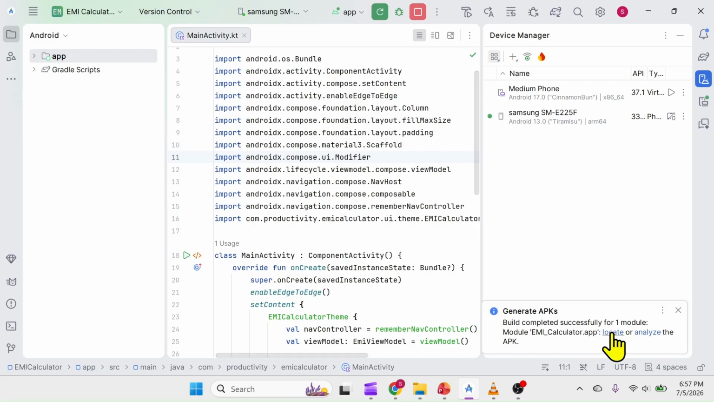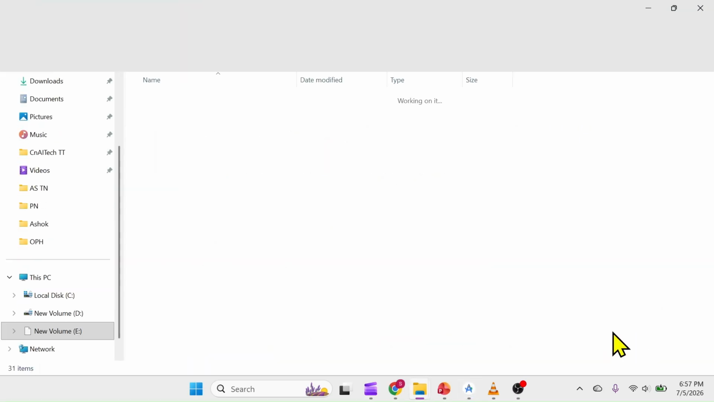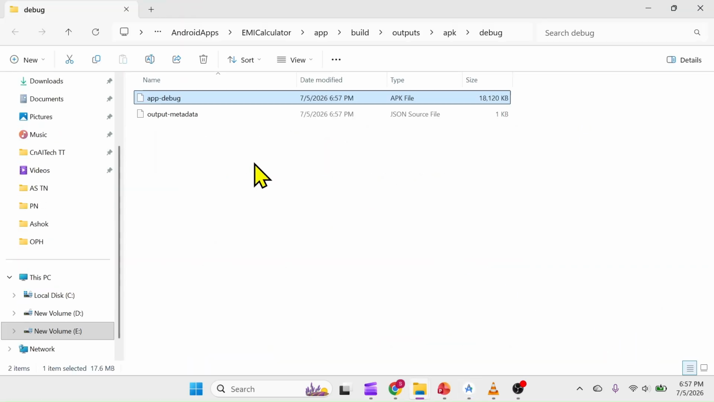Now, click the Locate option to open the folder where the generated APK file is stored. From this folder, you can copy the APK file and share it with other Android devices. Anyone can install the application by opening the APK file on their device. If you want to rename the APK before sharing, you can do that.